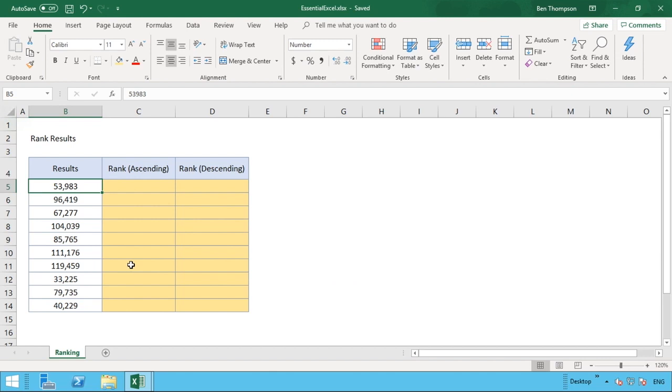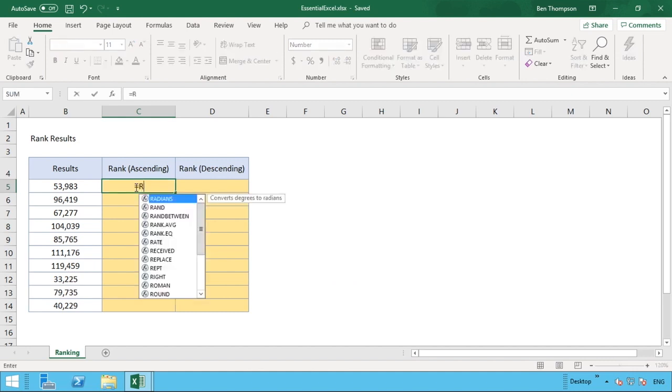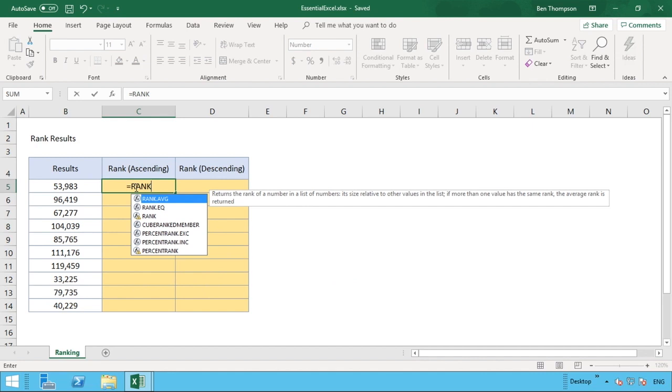And both of those are going to use exactly the same function. It's just a slight tweak in one of the arguments to determine which way we want to go, whether it's ascending or descending. So we're going to jump straight in, and we'll start with ascending. So the function we need is nicely labelled RANK. So we type in equals RANK.